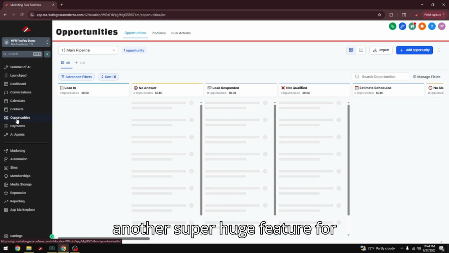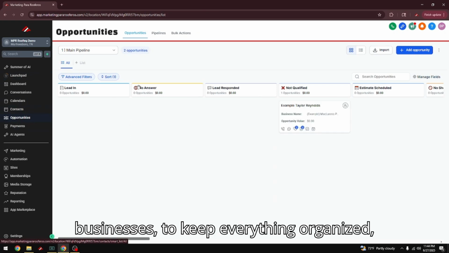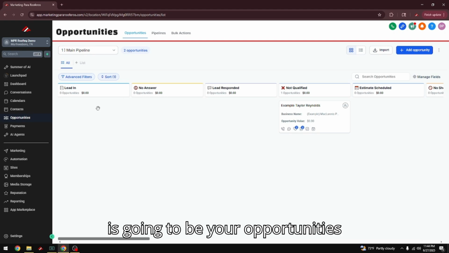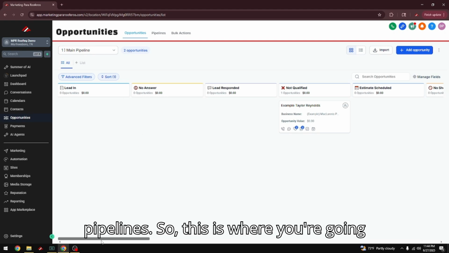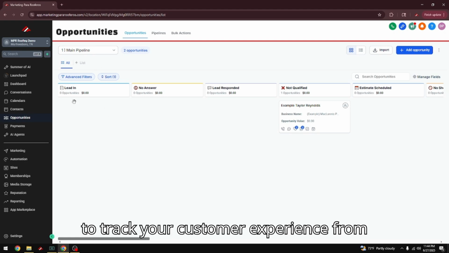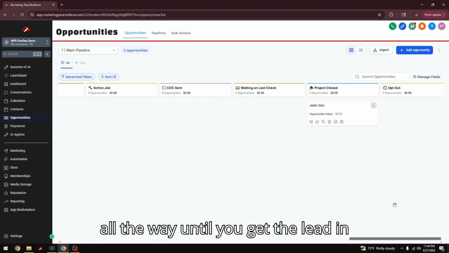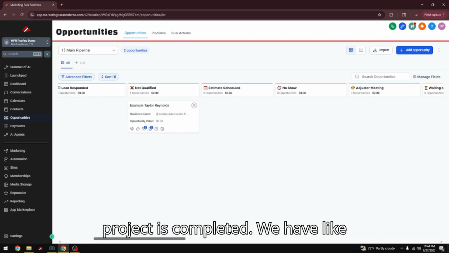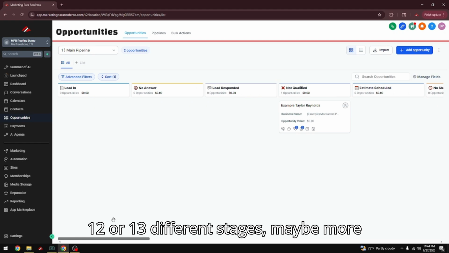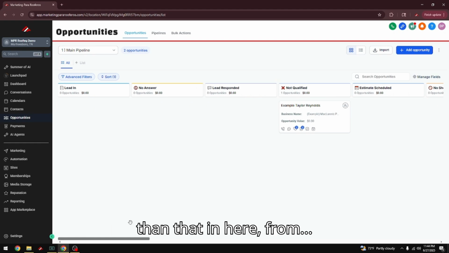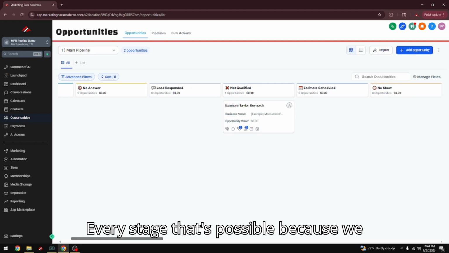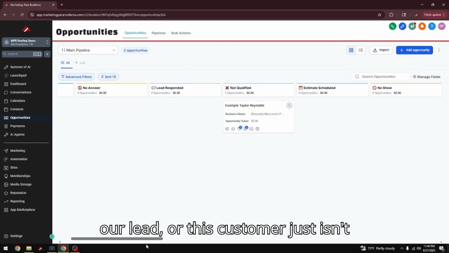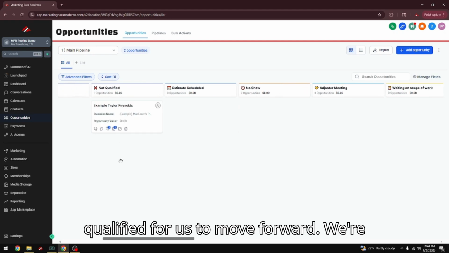Now, another super huge feature for businesses to keep everything organized, it's one of the most important things, is going to be your opportunities pipelines. So this is where you're going to track your customer experience from all the way until you get the lead in your business, all the way until the project is completed. We have like 12 or 13 different stages, maybe more than that in here, from every stage that's possible, because we have things like customer didn't respond to our lead, the customer did respond to our lead, or this customer just isn't qualified for us to move forward.